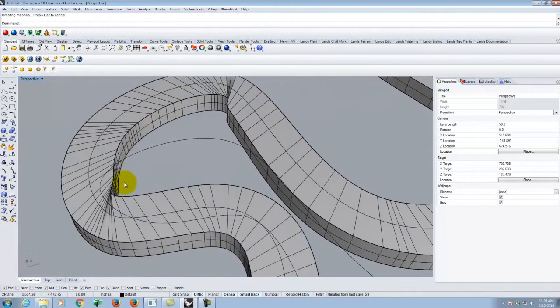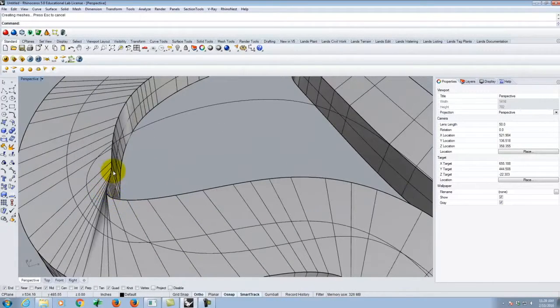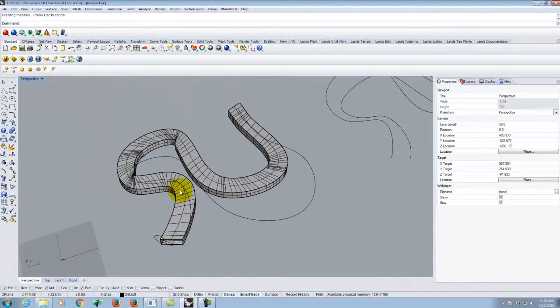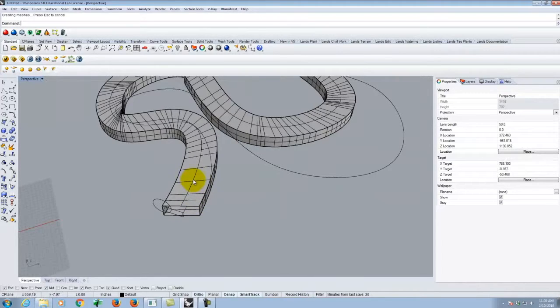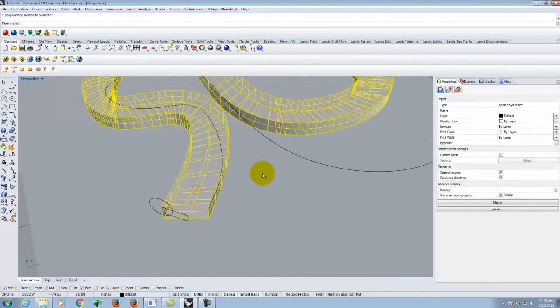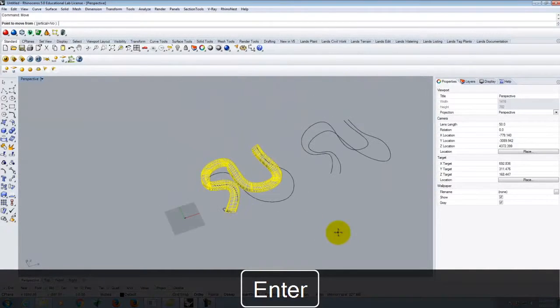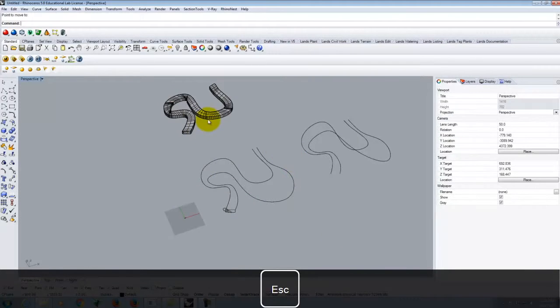Okay? Notice that in this corner I'm getting a little bit of weird pinching, right, because the corner is kind of tight, and the angle at which this object starts at. If I rotated it, I would get less of that. Anyway, instead of sweeping one rail, I could also sweep two rails. So let's save this object for comparison here for just a second. Okay, so there it is.